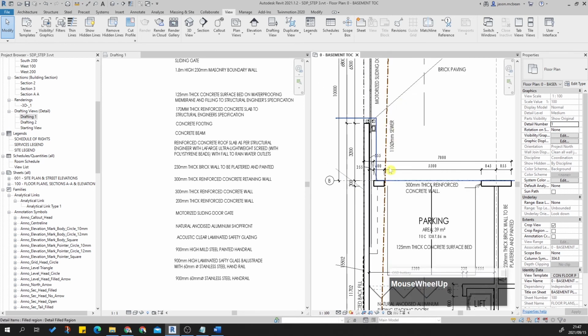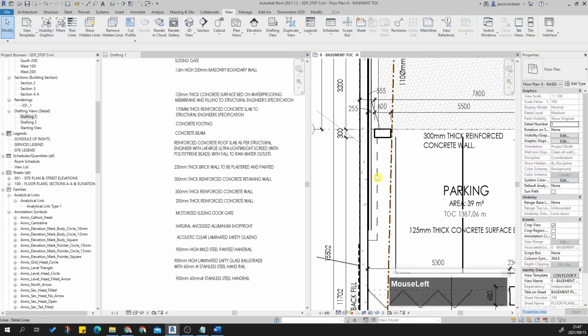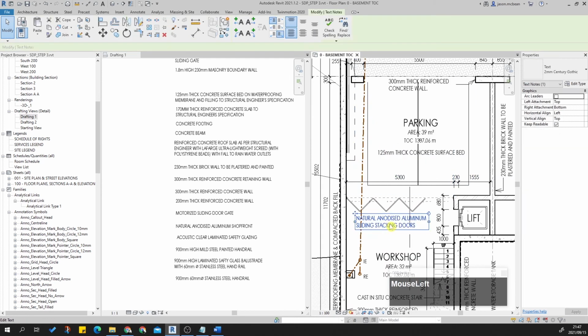Okay, we've got our sliding gate. Oh yeah, one last thing, I'm just going to say fence. So that's going to be a steel mesh. So let's copy that.